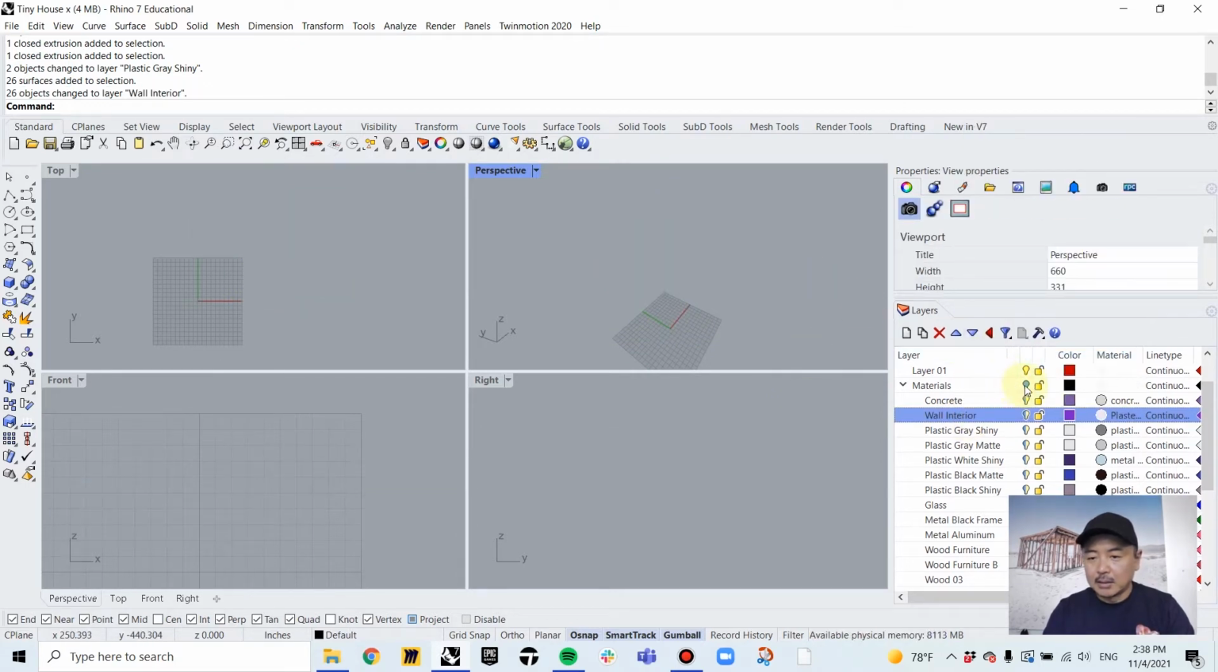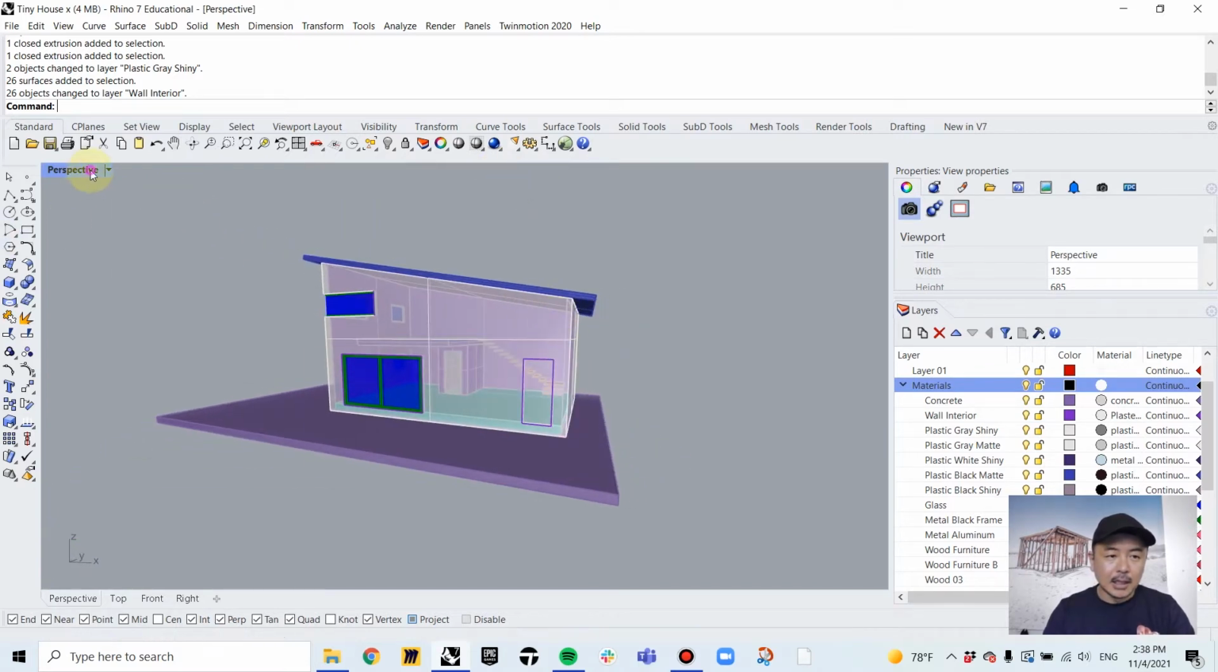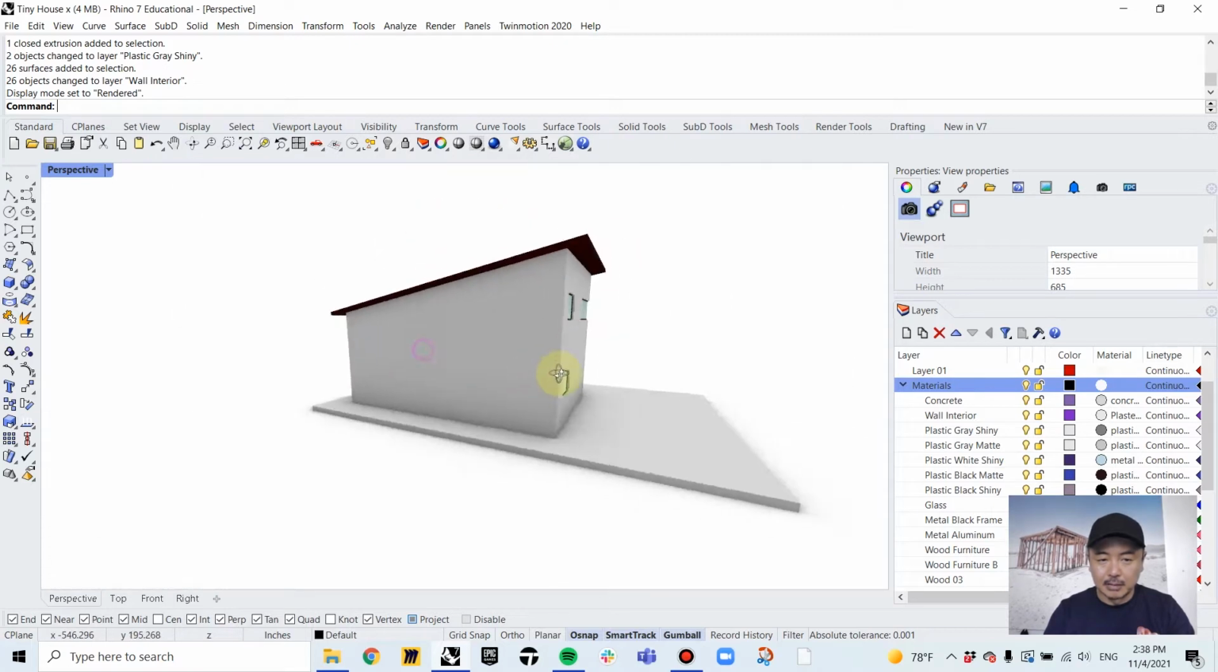Okay, so now everything has all the materials set up, and if you change it to render view in Rhino, you can kind of see it this way.